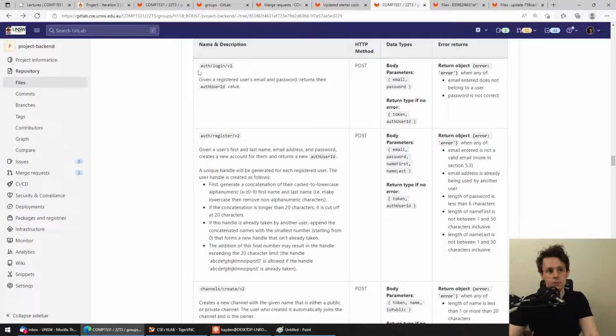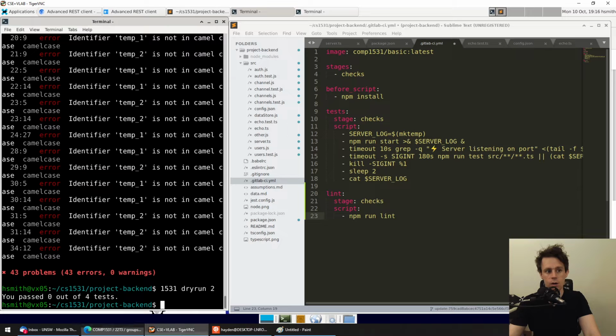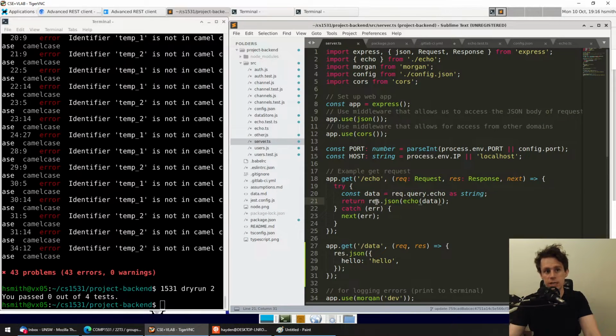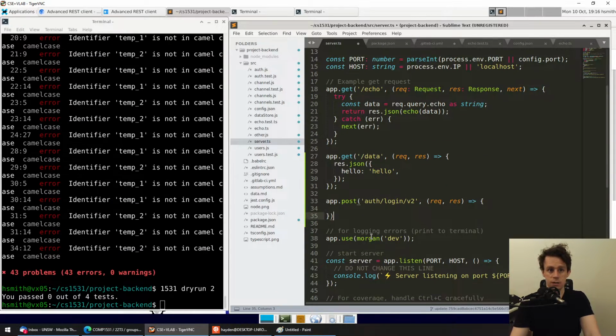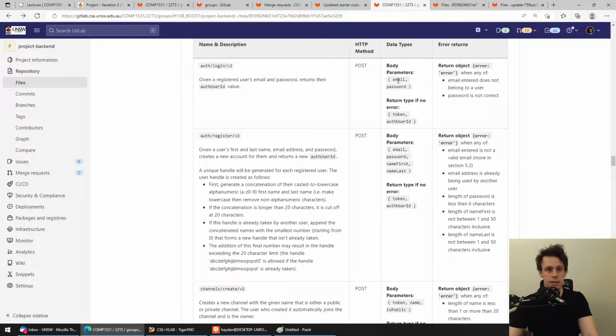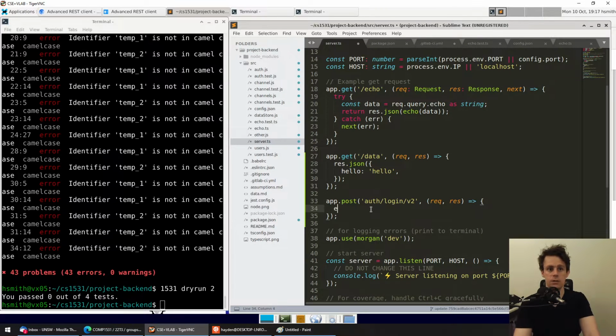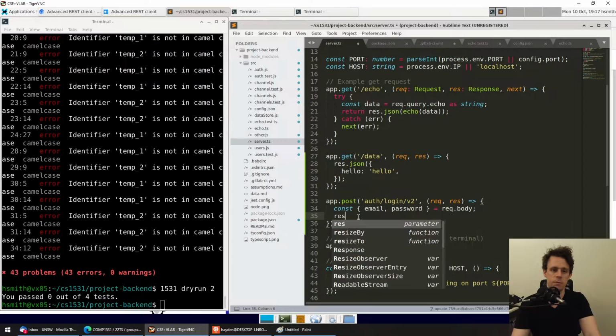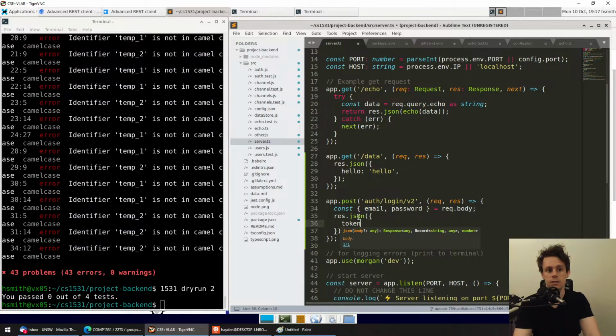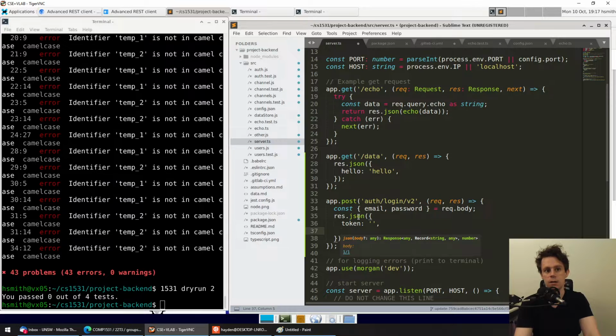So for instance, if you're starting iteration 2 now and you want to create a new route, you might open your server.ts file. You come down here and say, I'm going to make a post request, which is auth/login/v2 with request and response. I know it's going to take in an email and a password from the body. So I can say const, and I can destructure it if I want to, email, password equals request.body. And I know it's going to return a token and an auth user ID. So the response object I'm going to send back is token, which we'll placeholder with an empty string, and auth user ID, which we'll placeholder with an empty integer, right?